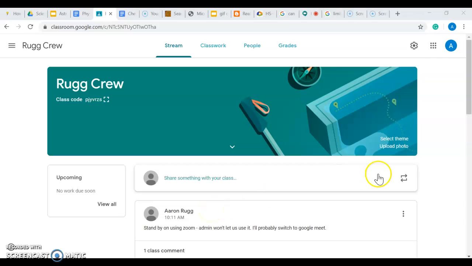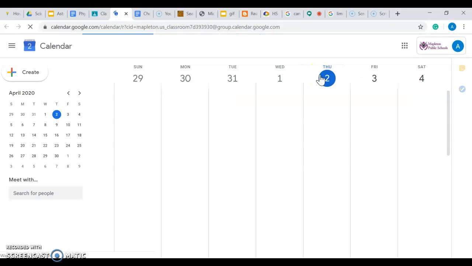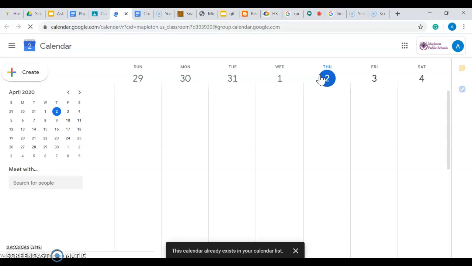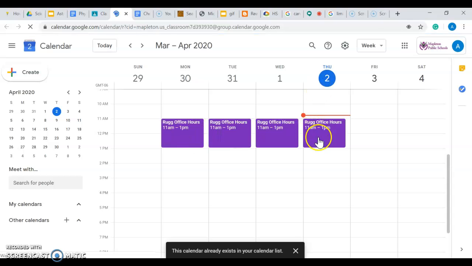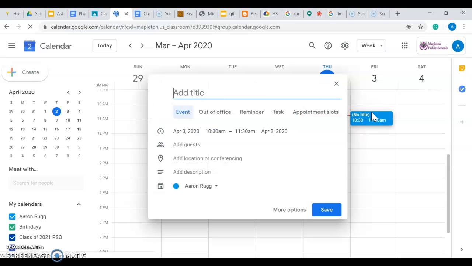Okay, so this is how you can create a Google Meet for your Google Classroom that will reuse the same link each time. So you start off here, you go to Classwork, then click on Google Calendar. So these are my office hours ones, so I'll create one for Rug Crew. All right, so my title would be Rug Crew.